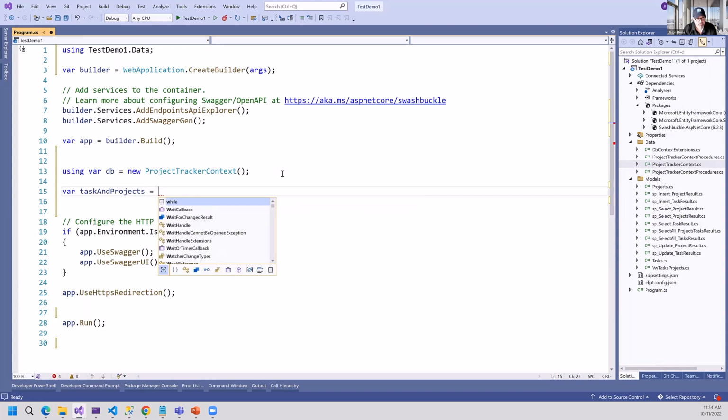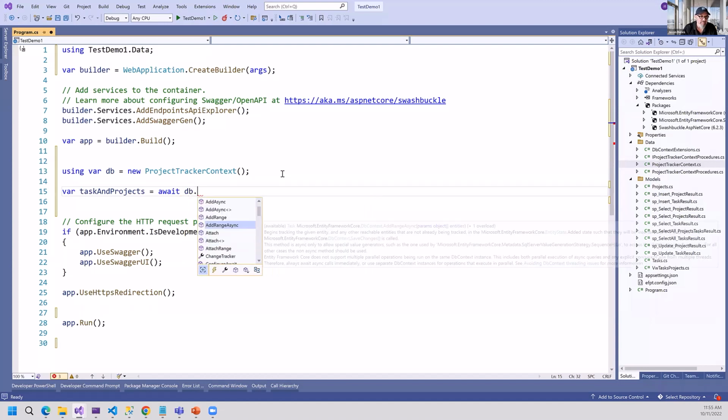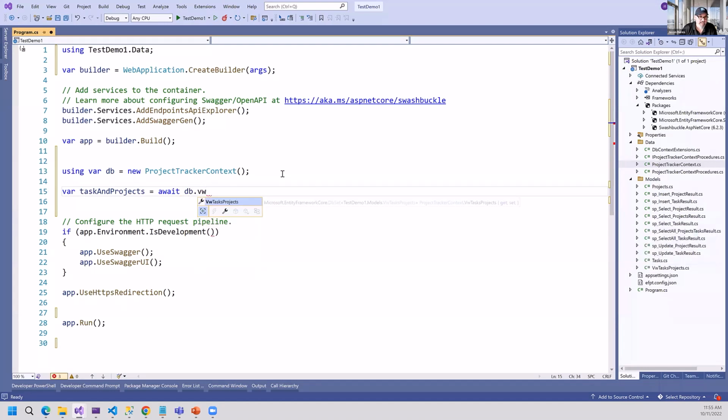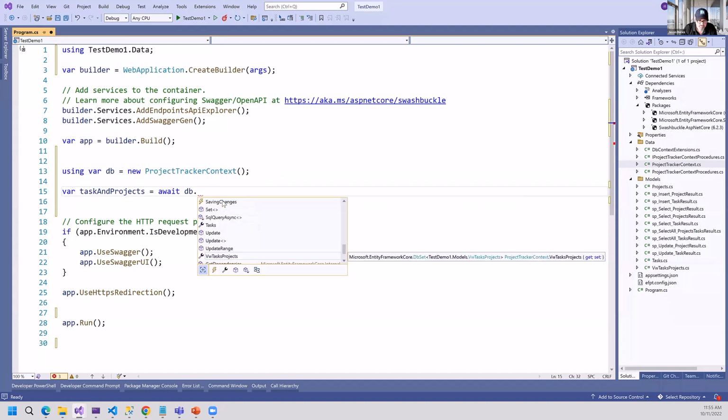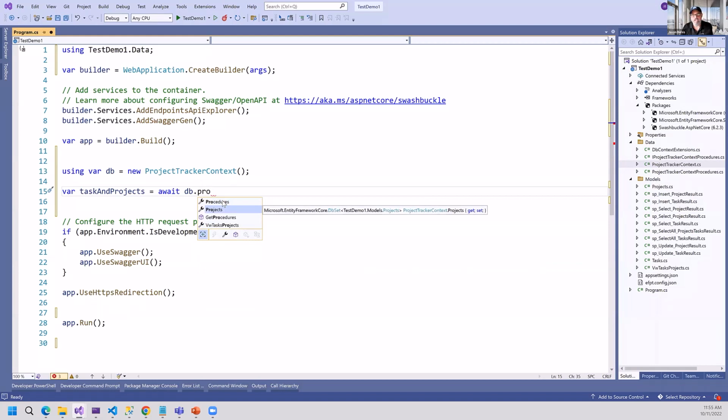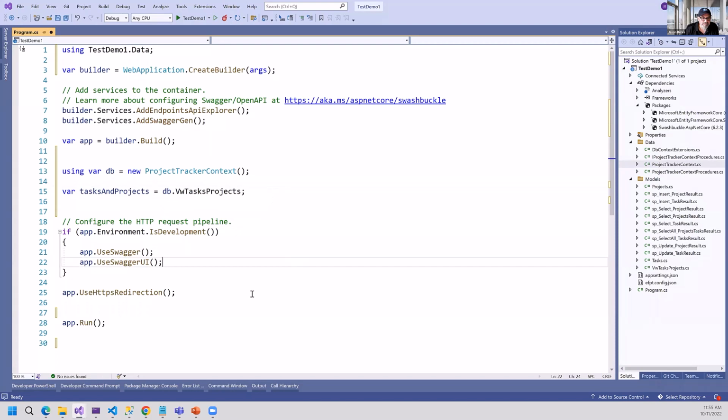And we're going to do an await. The way that you work with stored procedures or views is you just reference the object directly. So in this case, I'm going to say db dot, and db dot is going to start giving me all the things I have available to me, like VW tasks and projects, or db dot projects. So these are objects that are coming across Entity Framework. So if I do db.vwTasksAndProjects, that will return to me my tasks and projects. And let's see, what did I do wrong here? Equals, I did something wrong.